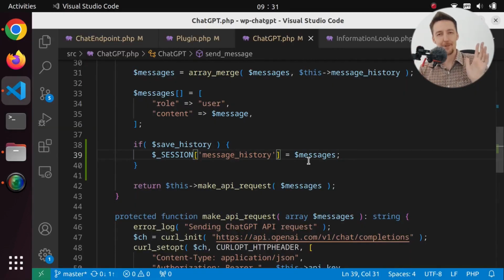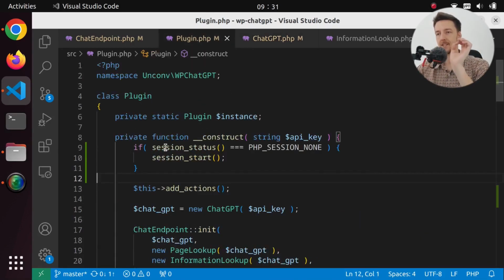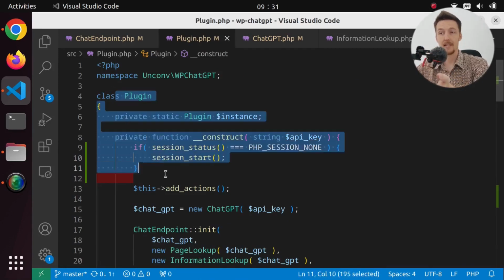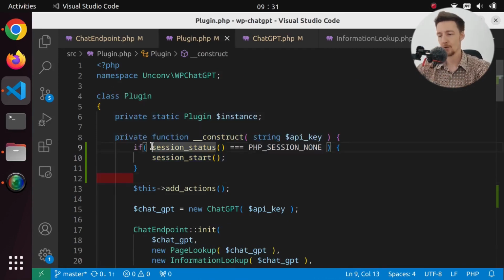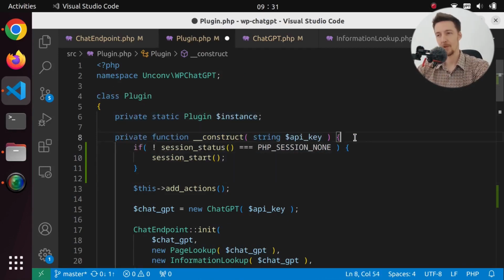Okay, I went on a stupid tangent there for a while. So what I of course have to do is call both of these session keys message history. I was calling one of them chat history and one of them message history. And I actually moved the session status check into the plugin class. And I also had an exclamation point here.